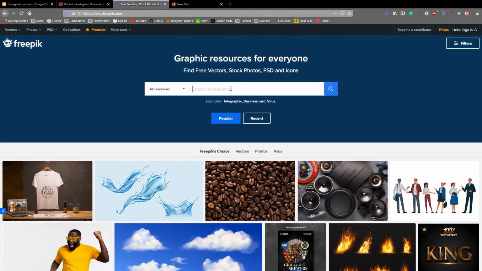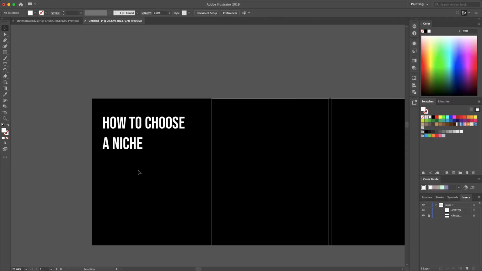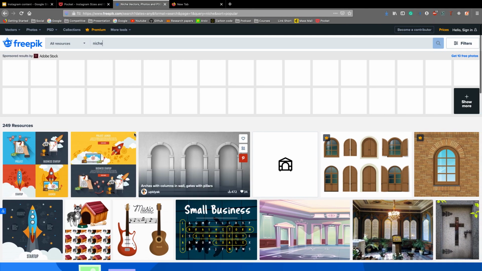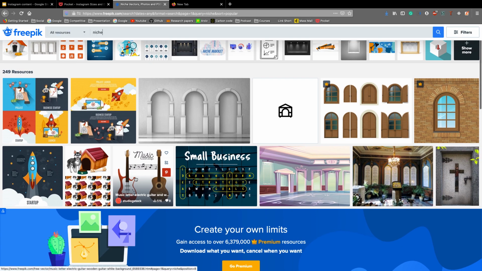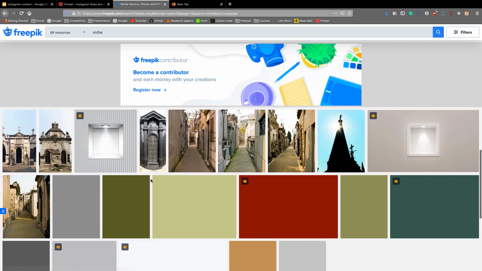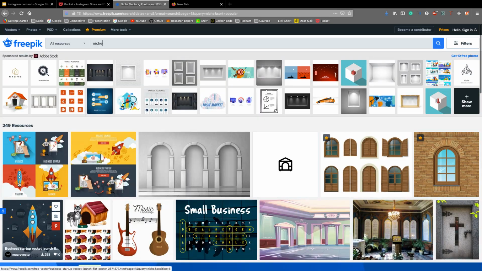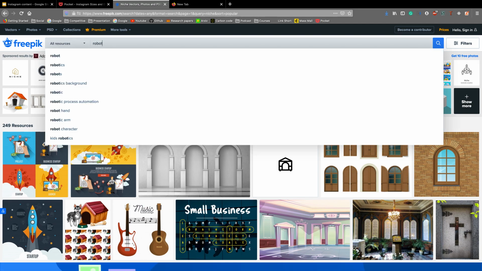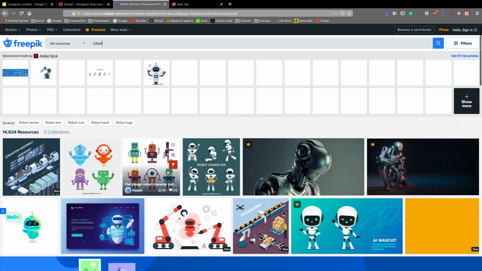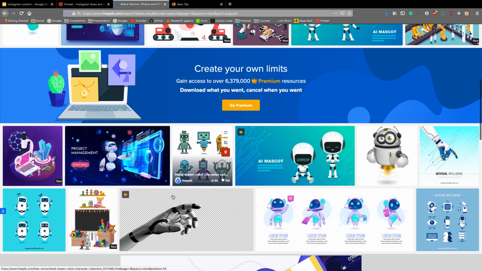And how I choose my images is I just type in a word from the text itself. So, how to choose a niche? Let me see if there is any relevant photo or vector related to it. Or what I can do is, I think these robotic images are very good when you are building the main introduction, because this is the point where people will actually be attracted.